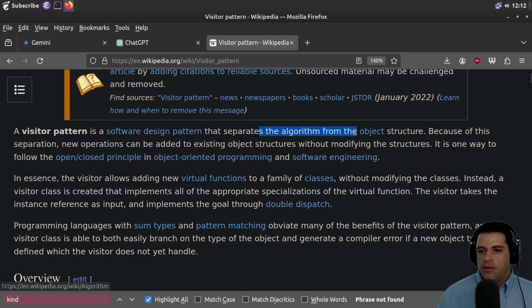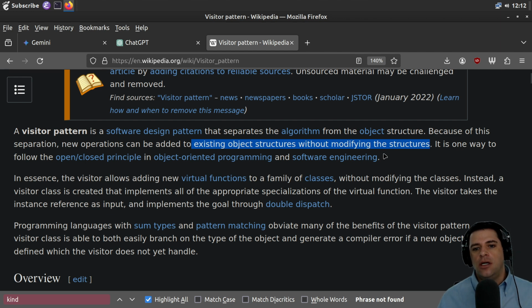That separates the algorithm from the object structure. Because of this separation, new operations can be added to existing object structures without modifying the structures. This is an important point. If you just had some giant switch statement or dispatch method, then every time you added a new node, you would have to modify that big switch statement.